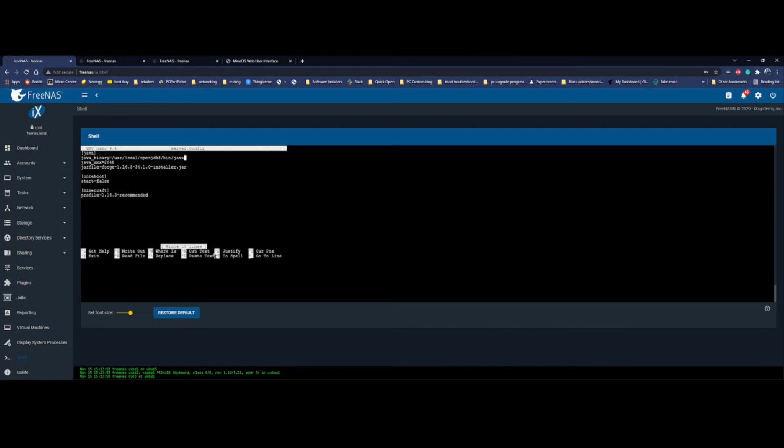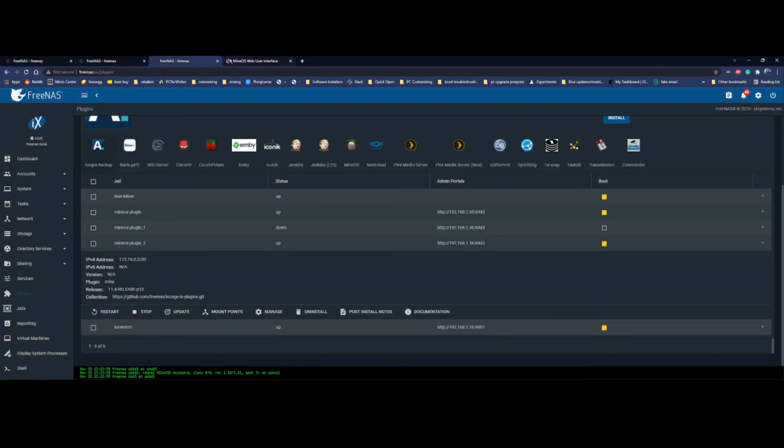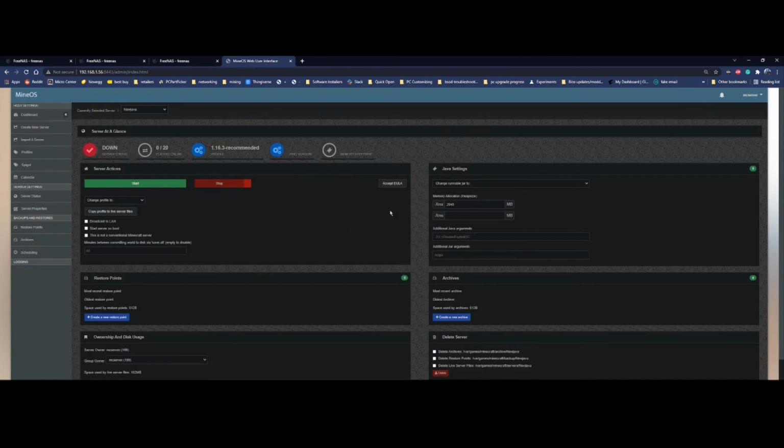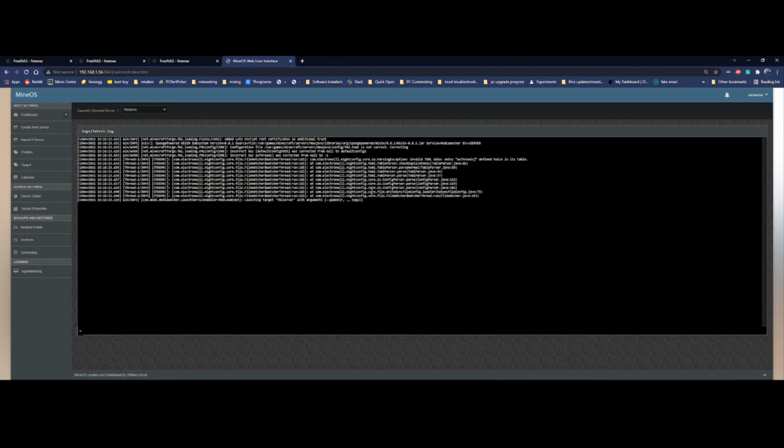And then after that, go back to the MineOS UI, change this to the Forge jar, and start the server. Now it should launch, and go over here to the logs, you should see it start starting up the server for the first time and generating the world. It'll take a while.